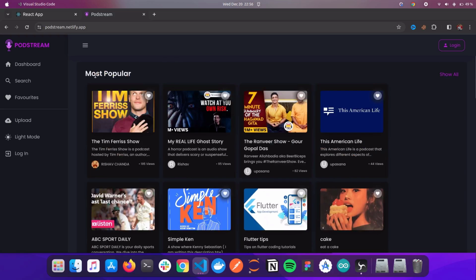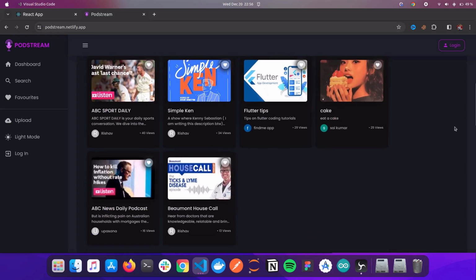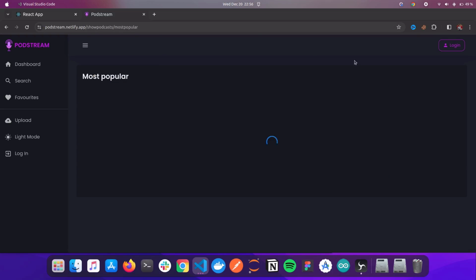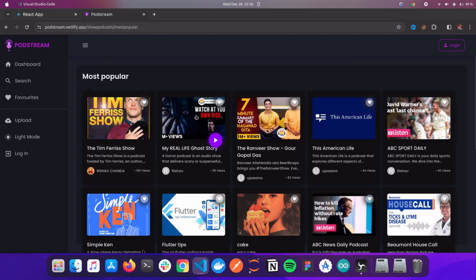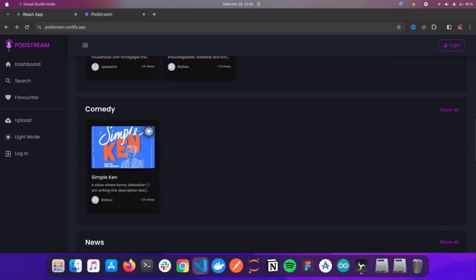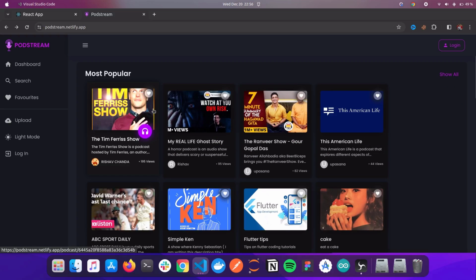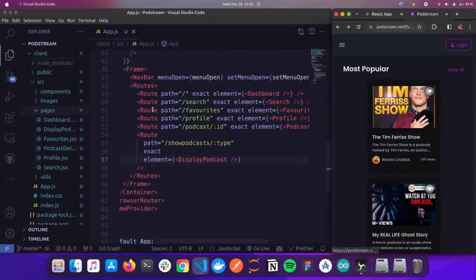In the dashboard we will create the most popular section and we will create the cards. Also, clicking on show all will take us to the show podcast page. Okay, so let's get started with this. Similarly to most popular, we have comedy and news. If we create one of these, we can just copy paste, or map the other things, right? Okay, let me minimize this. Now let's get started.